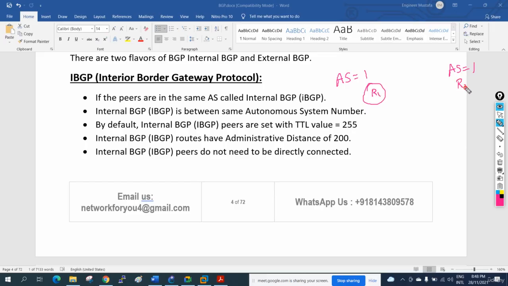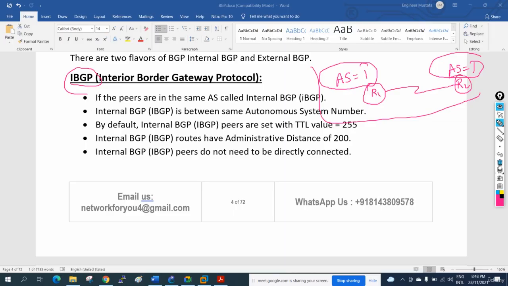Example, I have one router here, R1. I have another router, R2. I connected them like this. Here I am configuring with AS 1, and here also AS 1. Then this will come under the category of IBGP. So this point we need to remember.